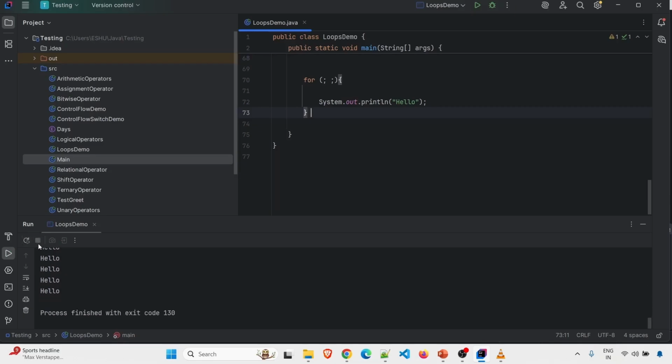Once I click on this red button, the flow of execution will stop. This is an example of an infinite loop, and you have to make sure to avoid infinite loops. It is very important to avoid infinite loops because they create memory issues, or your system will crash if you are not handling these kinds of issues.